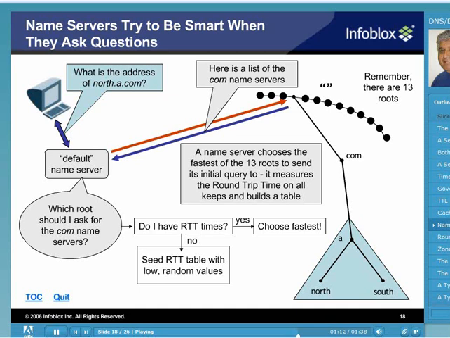But what happens when a server set is first queried and no RTT data exists? In this case, an RTT table for the data is initialized with low random numbers that actual usage will update and correct on the fly. After this random initialization, the RTT data is used just as if it was based on actual times.